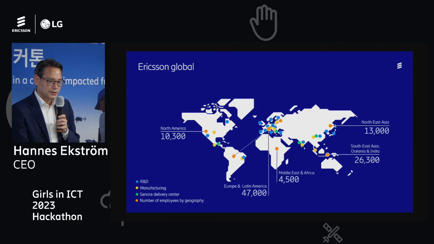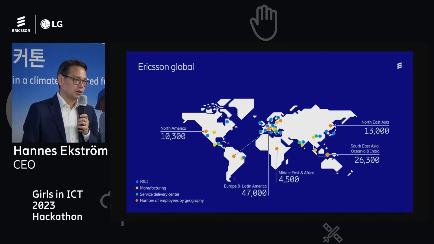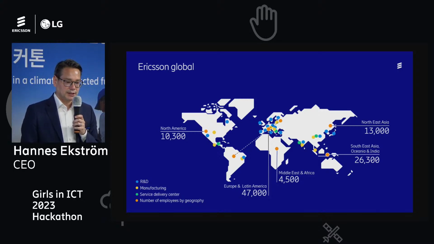Very good. So just a glimpse of Ericsson globally then. We are roughly 105,000 people working globally. And you see here the distribution of that. So main focus, Europe and Latin America. Of course, we have a strong presence in Sweden, as this is our home country. But actually our biggest country globally in terms of number of employees is India today. So you see Southeast Asia, Oceania and India, 26,000 people, and majority of those are actually employed in India.